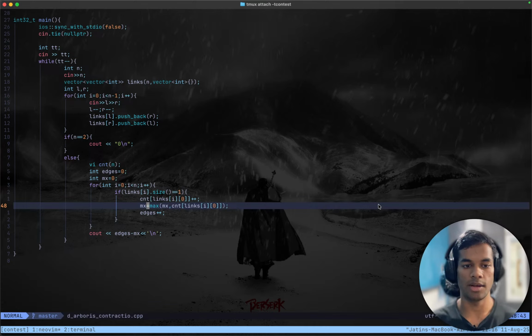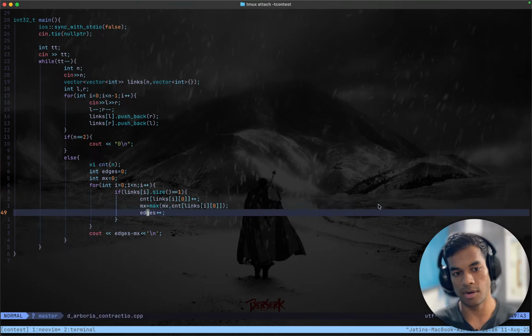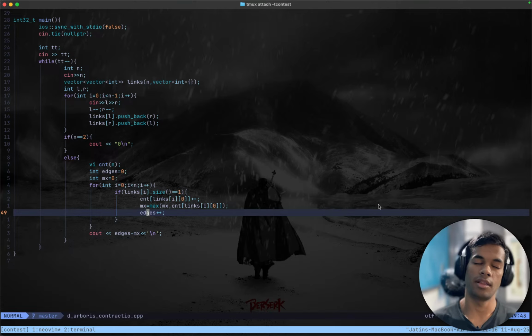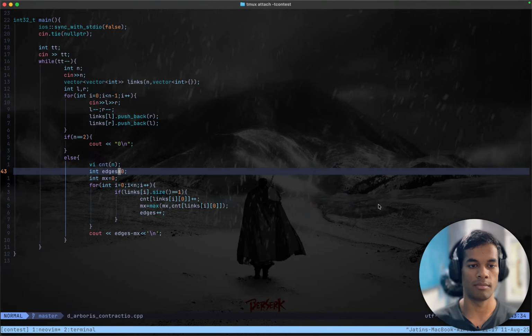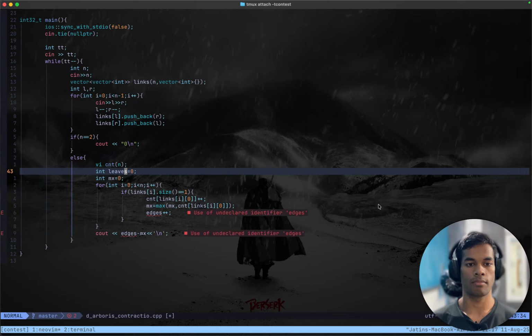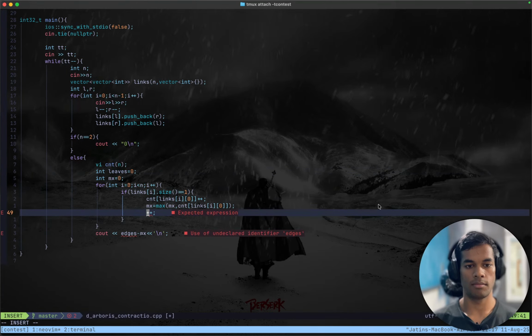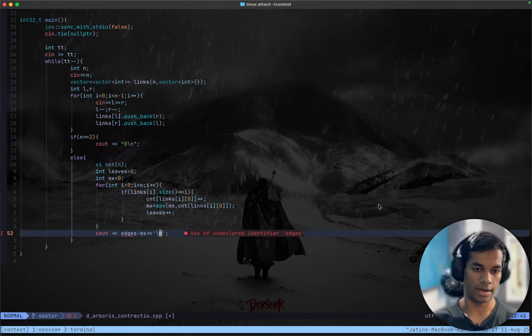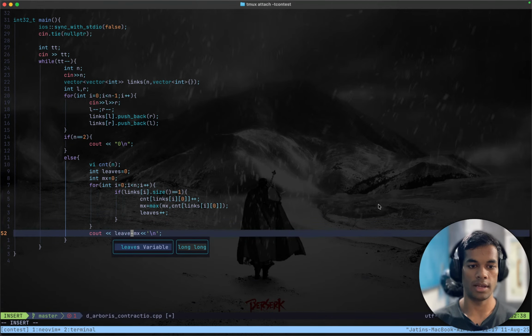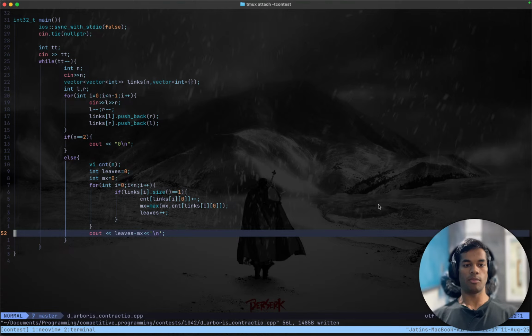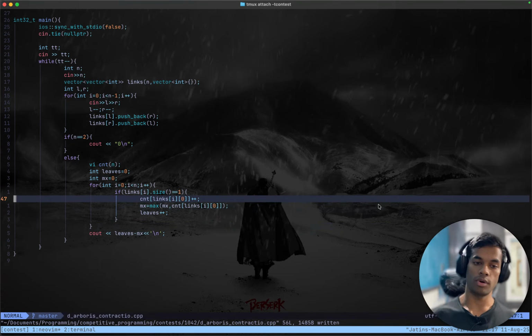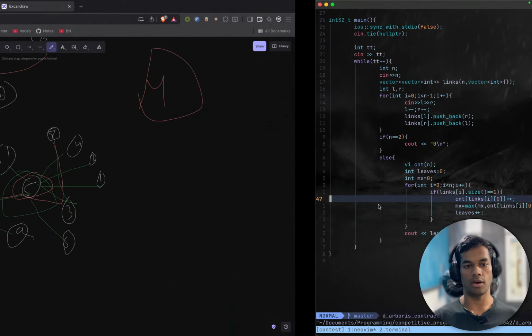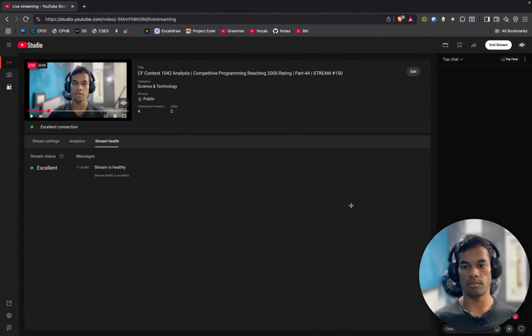And if it is, then update max and the number of edges. The number of edges means the number of leaves, so I should call this leaves instead of edges. And at the end I output leaves minus the maximum amount of leaves that a given node is connected to, and that makes sense. I got that much right. It's also cool.